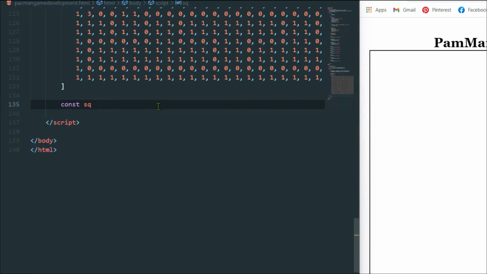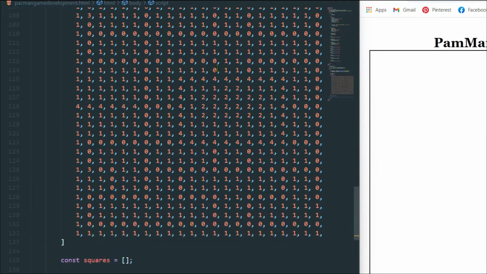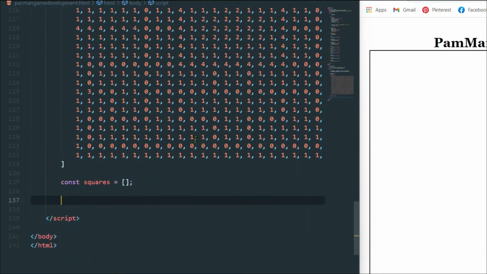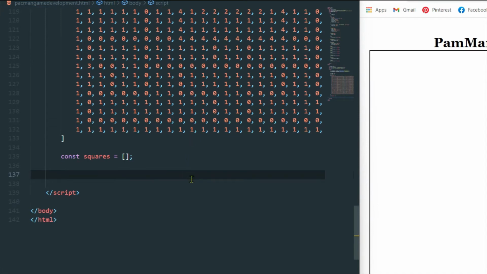So I will take a const squares, and I'll take an array, but initially I'm not going to assign anything inside this array. That's all I'm going to do with the help of the push method. So I have taken the squares array. Now I have to create a loop for creating those divs. As you can see, we have 1, we have 2, so altogether we have to create 560 grid squares from top to bottom. So let's create the divs first.